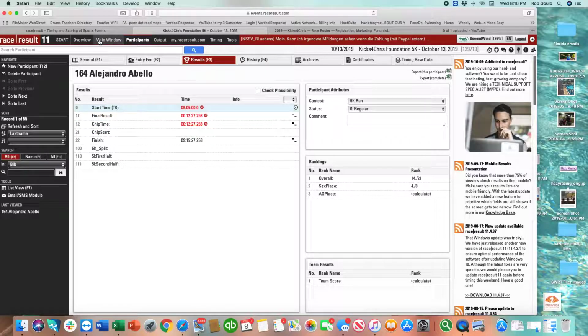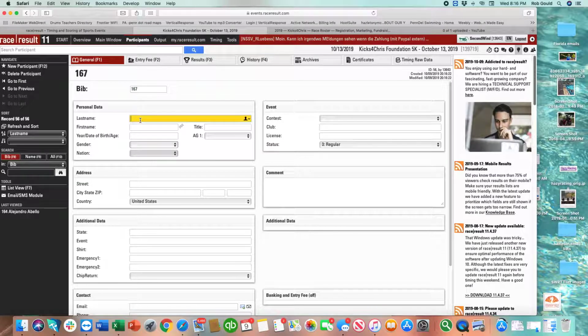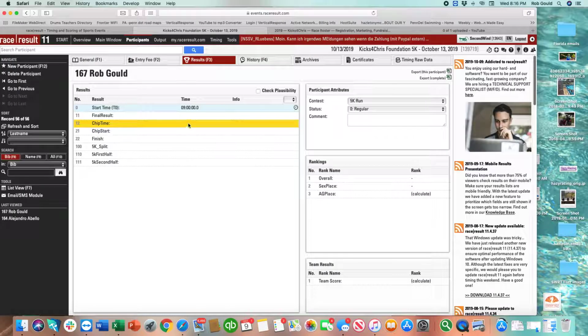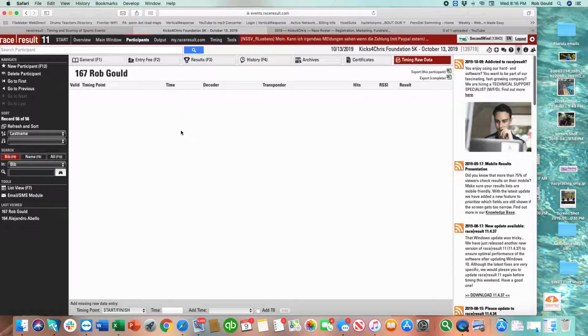Let's create a new person. New participant. Rob, 48, I don't know, and I'm in the 5K. You cannot add a time here if it's not already here. So where raw timing data comes in is over here at this tab. Click on this tab, and any times recorded will be in here for the person.